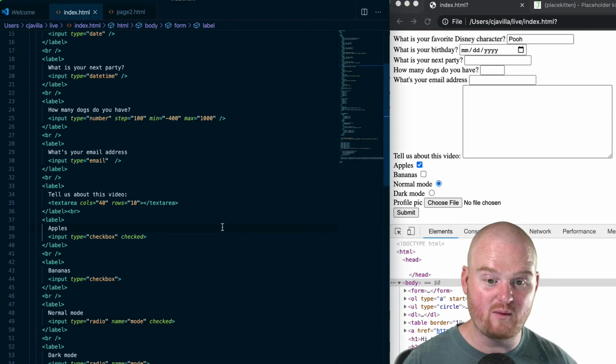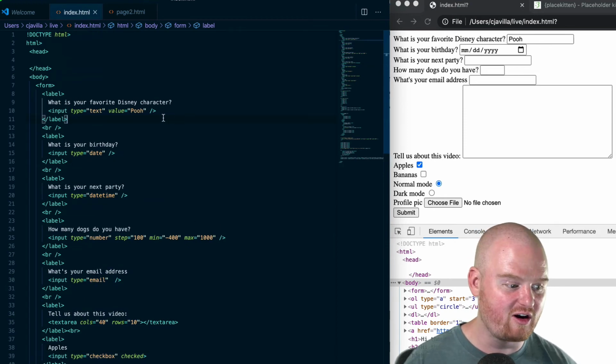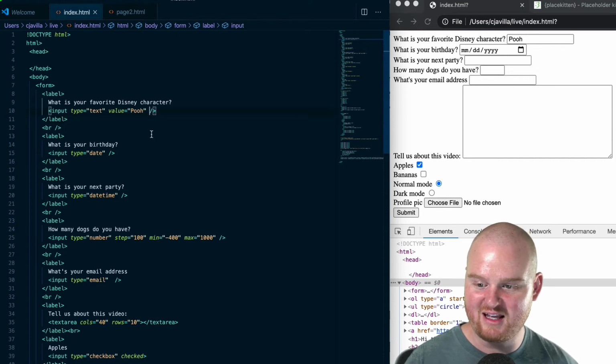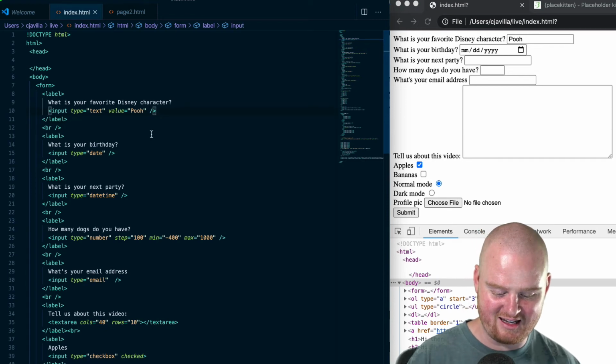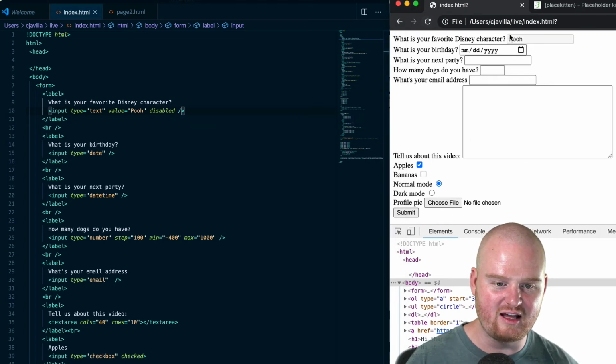Another thing that we might want to do with a field is disable it. So, like for this, what is your favorite Disney character? If we want to hard code Pooh and then never let anyone ever change what that is, we might say disabled. And then we can refresh the page and you'll note that this value is filled in. That is a value. It's not the placeholder, but we can't focus this input because it's disabled.